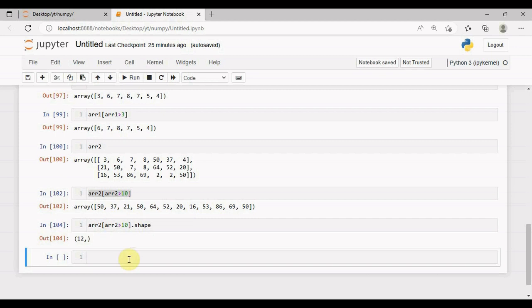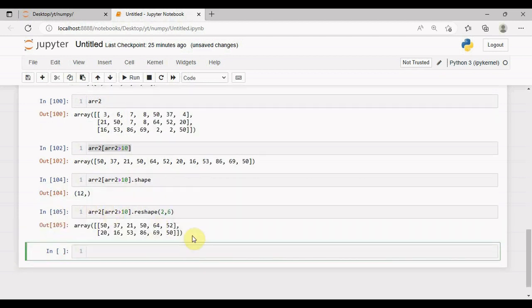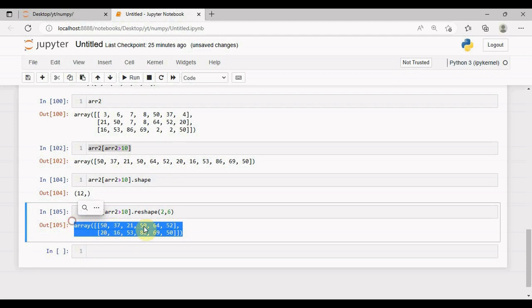We can reshape it back to a 2D array with the reshape function. So let me paste this, dot reshape. And in between brackets, we put the amount of rows and columns that we want. So let me count: 1, 2, 3, 4, 5, 6, 7, 8, 9, 10, 11, 12. So I'm gonna give this 2 rows and 6 columns. And let's run that. And now you see our array has been reshaped.